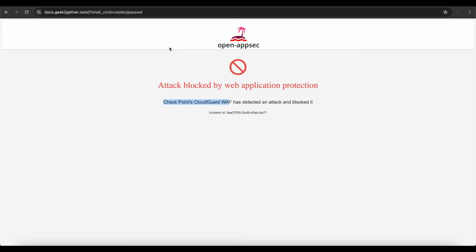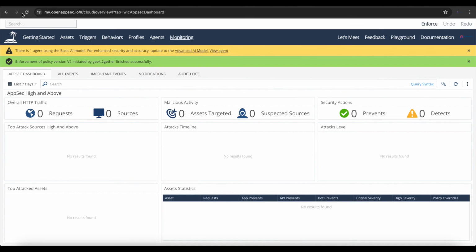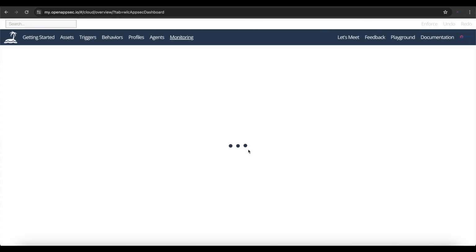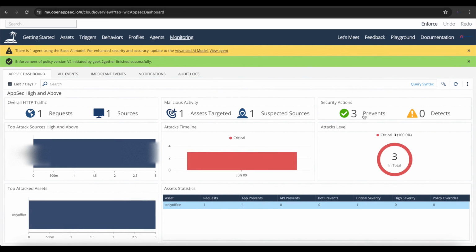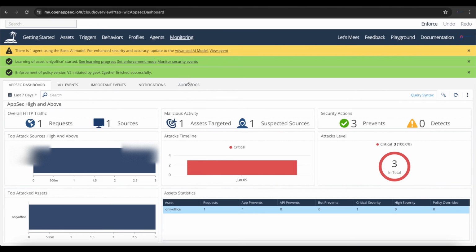So now we have successfully integrated Open-appsec using their SaaS platform with our local Nginx Proxy Manager installed. So if we head back over here and we refresh this page, which is the monitoring dashboard, we're going to see on here that we have 3 prevents that have happened from one suspected IP address, which is my IP address. I have that blocked out for obvious reasons. And the top attacked assets are the Nginx office.